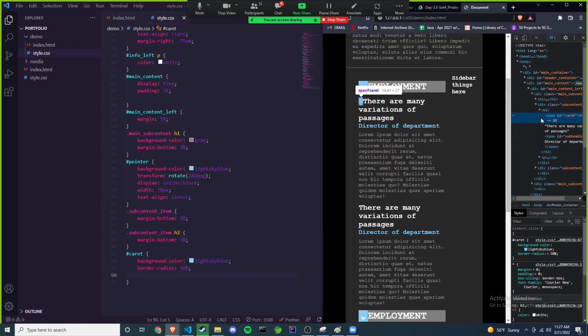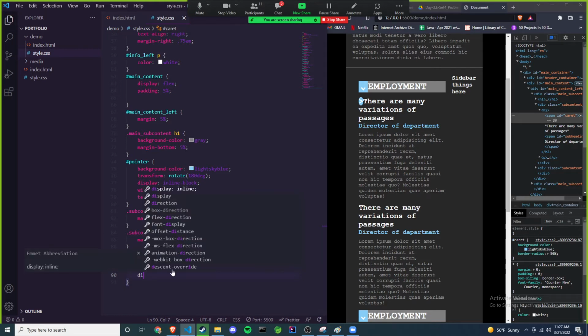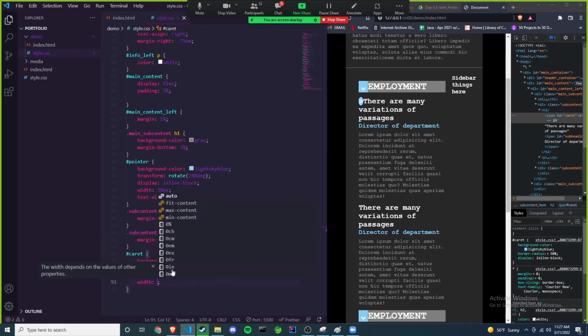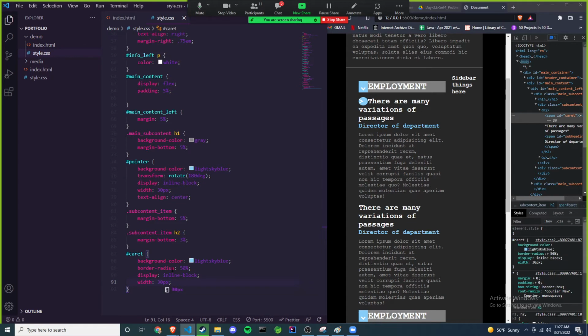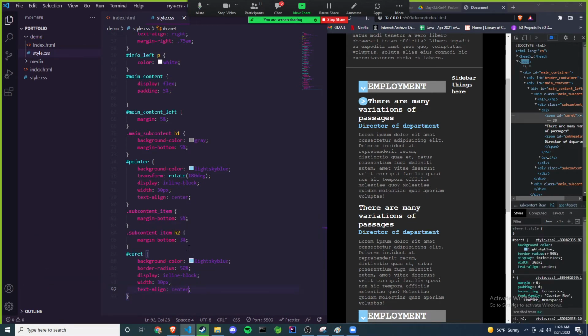So let me think. Display inline block, and then width 30 pixels, and text align center. There we go. Not too bad.